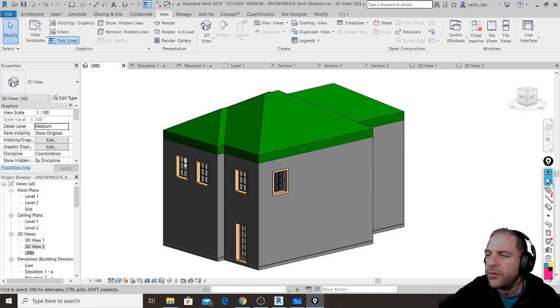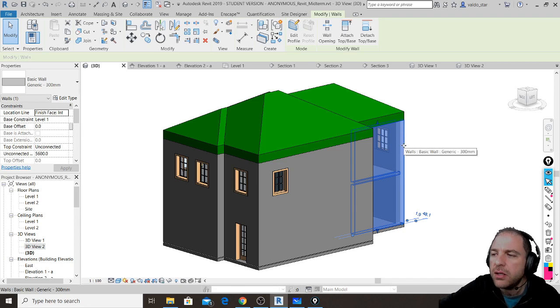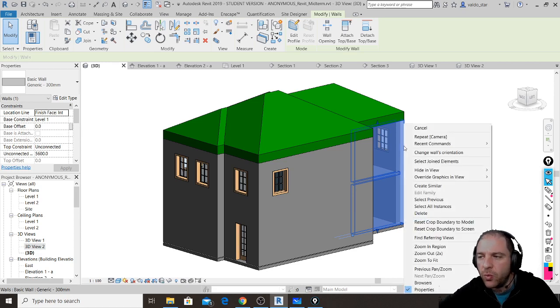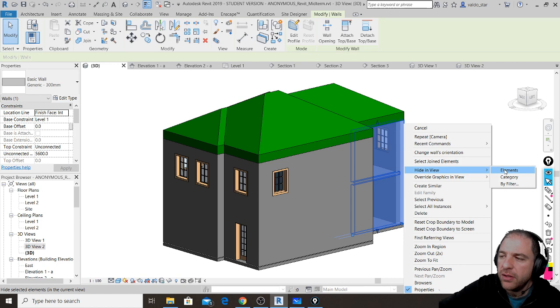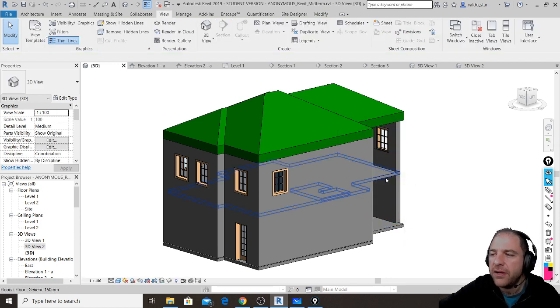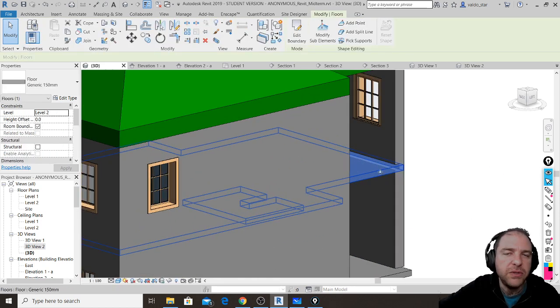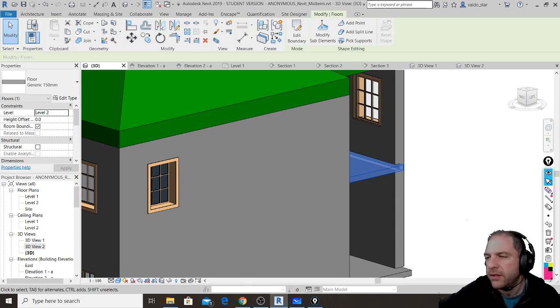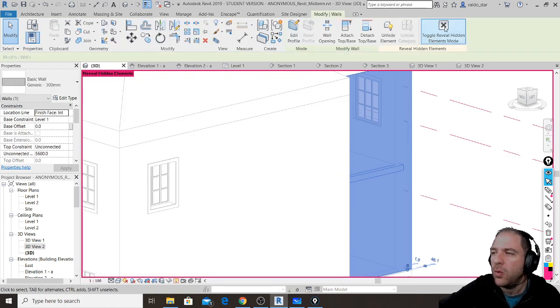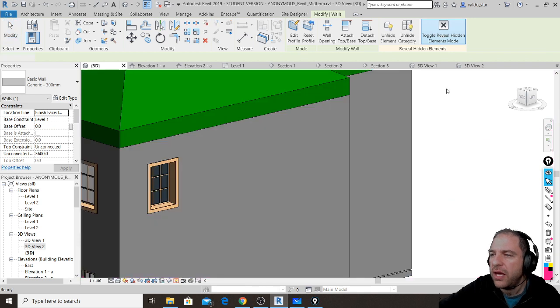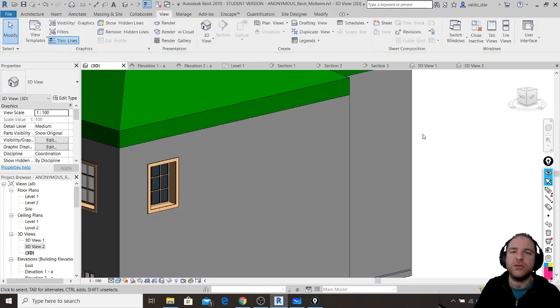Most new users used to select the wall, right click on the wall, hide the wall, and then they are able to select the floor. But then it takes forever because you have to reveal the wall and so on and so on. While this is not true, there is a lot more interesting way to select things in Revit.